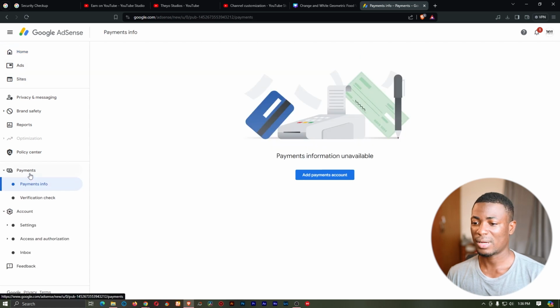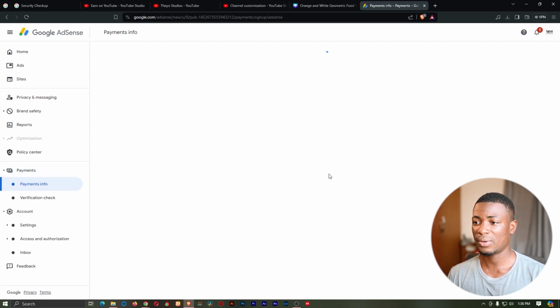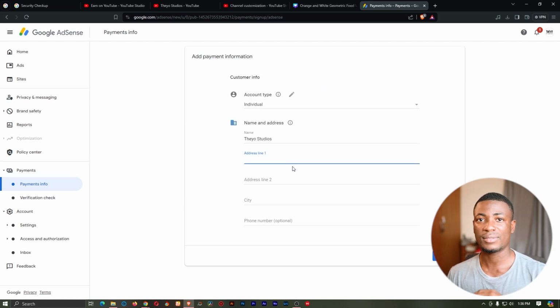Now there are a couple of things you have to go through. Depending on who you are, it may be a bit different. So if you go into payments and payment info, you are going to be required to add in payment info, like your bank account details. YouTube or Google Ads pays through bank account. So if you don't have an account, please get one.